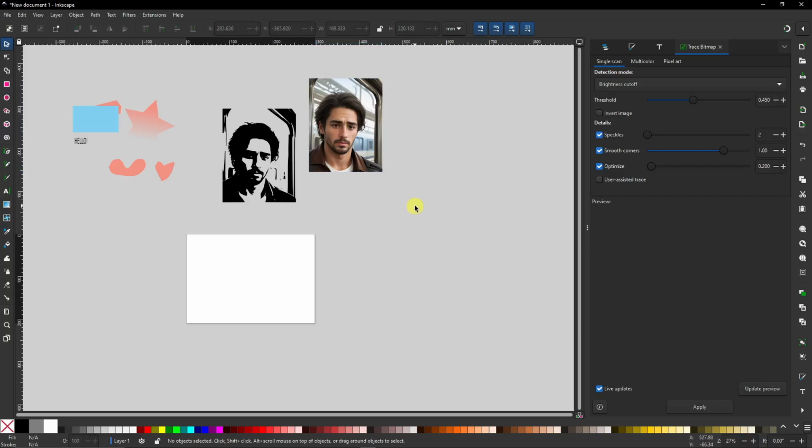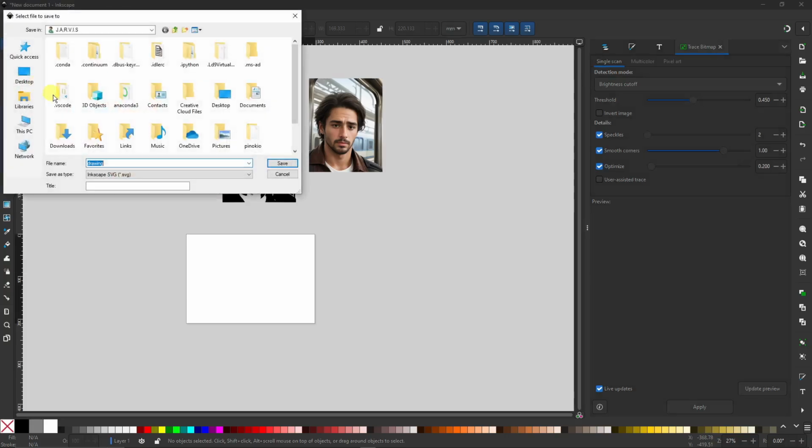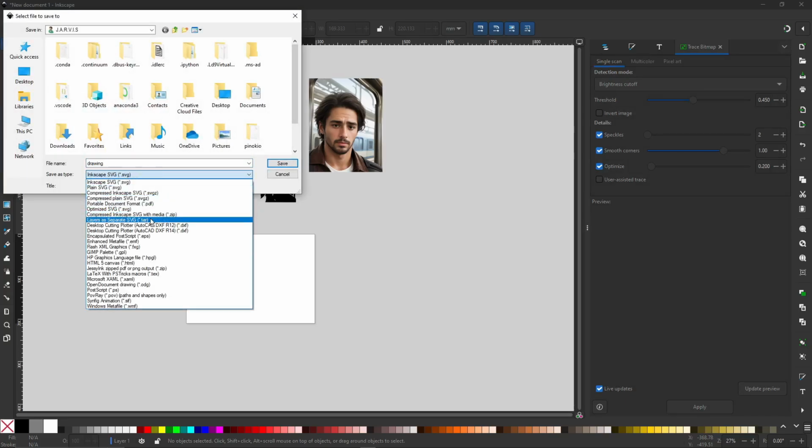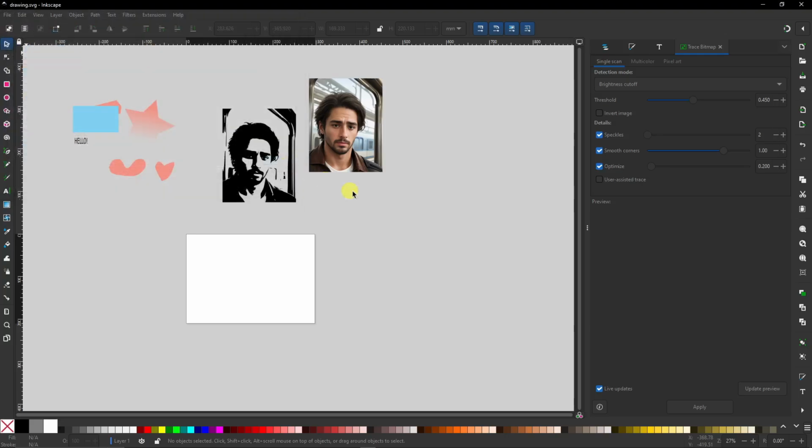We're now saving it. So to save it, simply click on File, Save As right here. And basically, like saving any other file, you can choose SVG, you can choose JPG right there. But for now, I'm gonna go with SVG. Simply click on Save. I'm gonna go with Desktop so it's easy to find. And with that, we have just saved our photo, right?